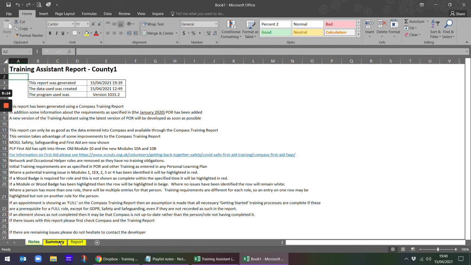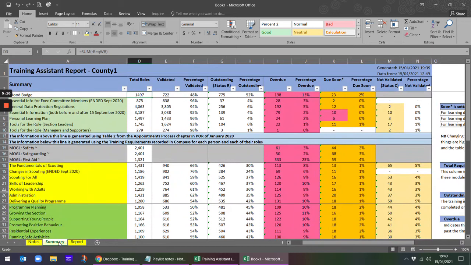On the summary, it gives you quite a comprehensive top sheet of the different modules in different categories. So you can see that the induction modules are in green and so forth. They're grouped together here. So you've got the total number of roles. Remember that these training reports report on roles rather than people, so if you're wondering why some of the numbers are quite so large, and it will show you percentages for each of them as well.